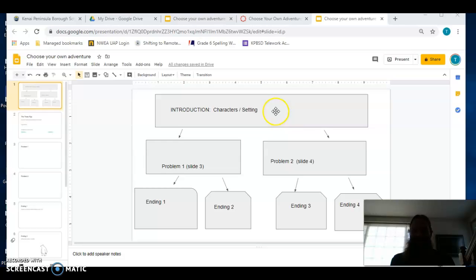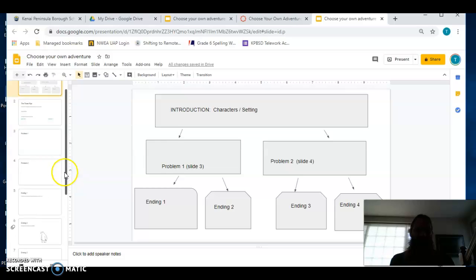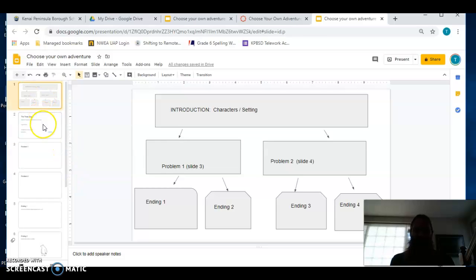Our first slide, or you may have drawn it out, is your flow chart. So you can see, follow my flow chart. I've got slide 1 is my introduction, my character and sledding. And then I have my problem 1, which is slide 3, it's that one. Problem 2, that's slide 4, it's going to be that one. Then I have ending 1, it's going there. Ending 2, it's going there. And then if I scroll down, ending 3 is slide 7, and ending 4 is slide 8. And so if I click down my slides, there's my flow chart.